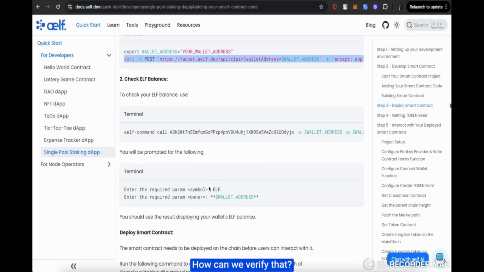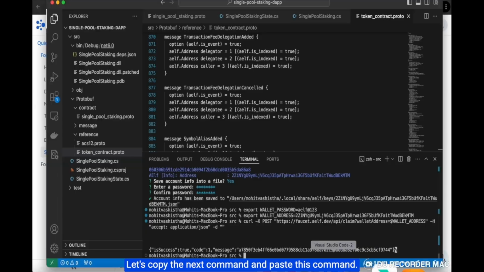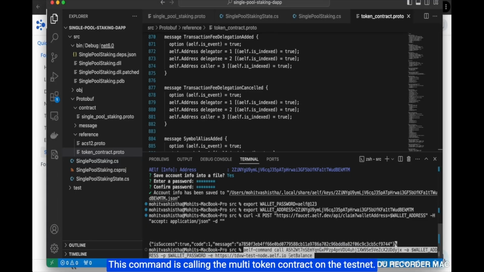How can we verify that? We can verify this by checking the balance. The next command will help us in checking the balance. There is a get balance function. Let's copy the next command and paste it. This command is calling the multi-token contract on the testnet. This is the address of the multi-token contract.